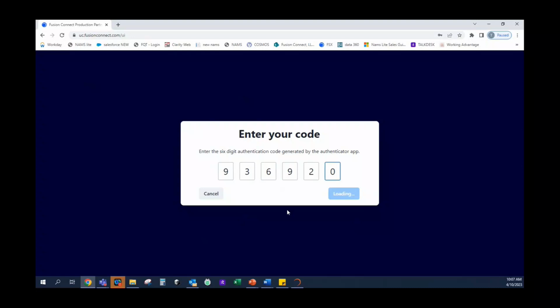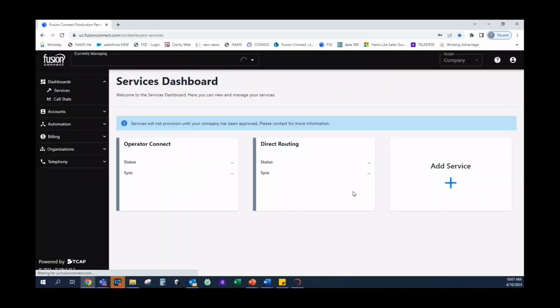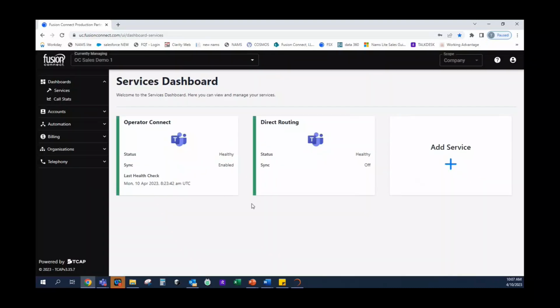And once I type that in, it already starts loading the page. So here's our Microsoft portal. And here, this is our demo account. So we can actually see that I've already linked Operator Connect and Direct Routing to this, but on your page, it may not look that way.